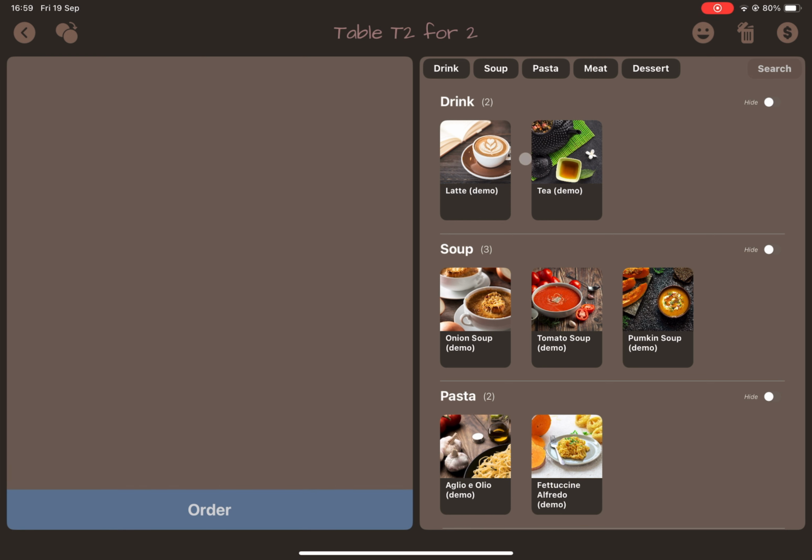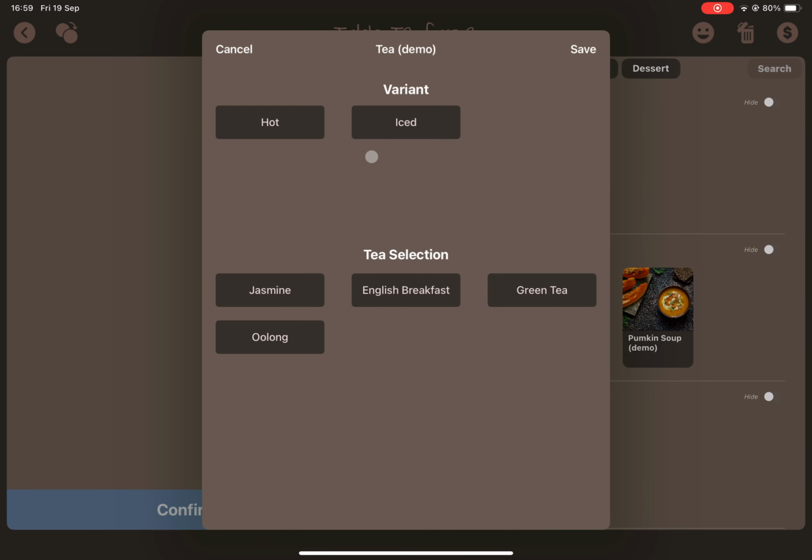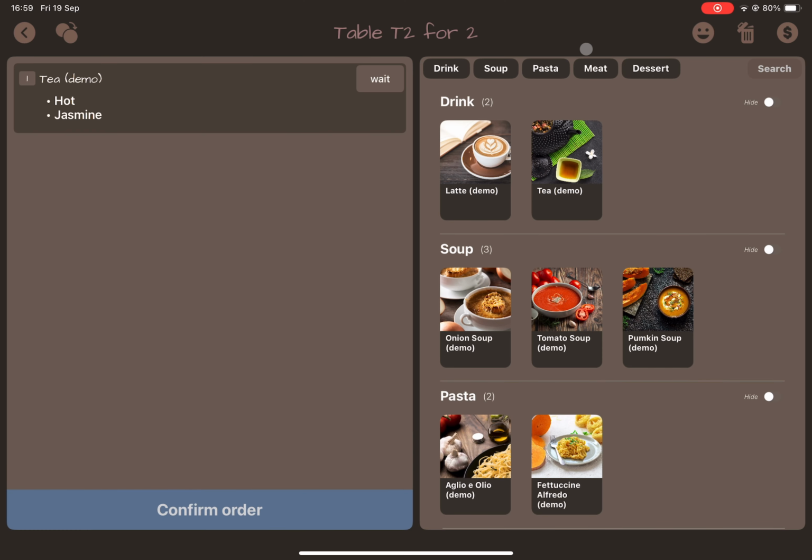For example, tap the tea item, choose the variant and tea selection, then tap Save to add it to the table order. As you can see, the tea item with the selected variant and tea is now displayed. Let's add another items to the table order.